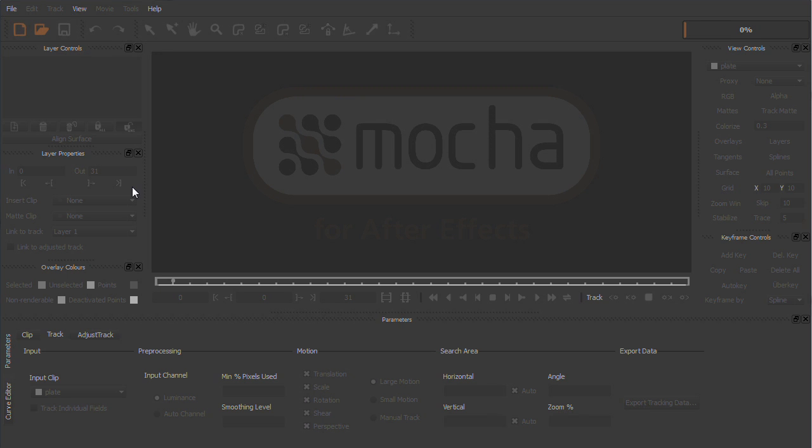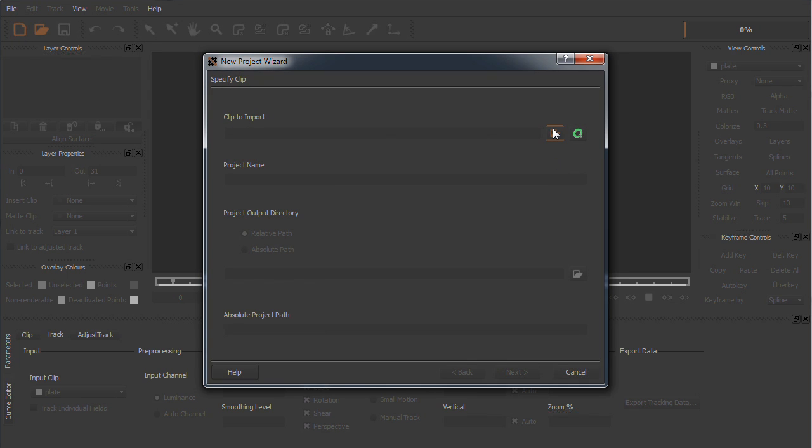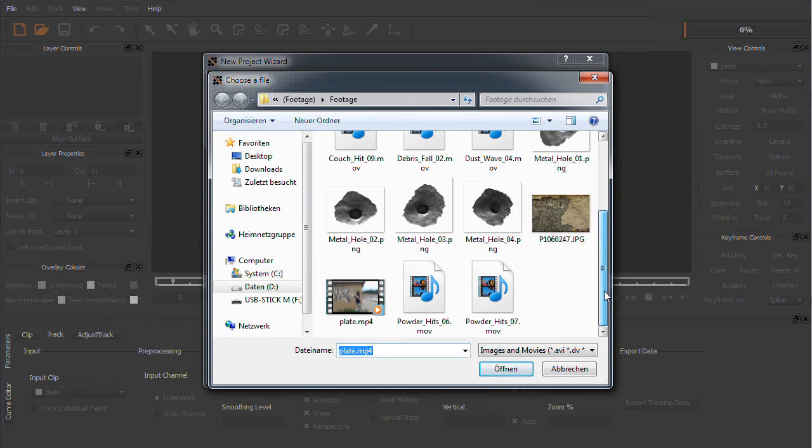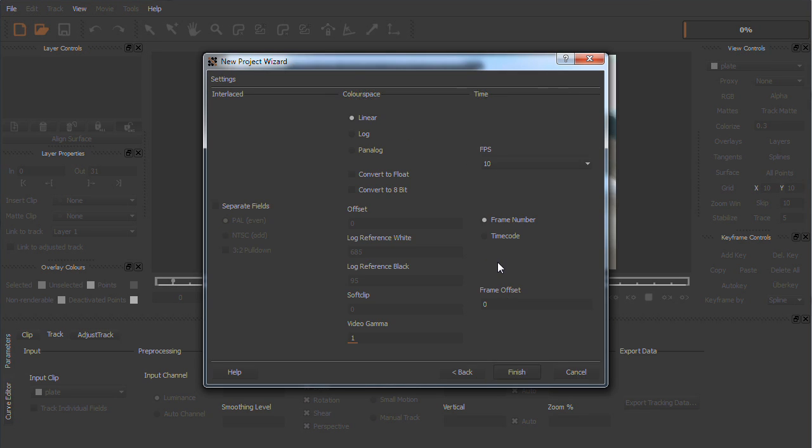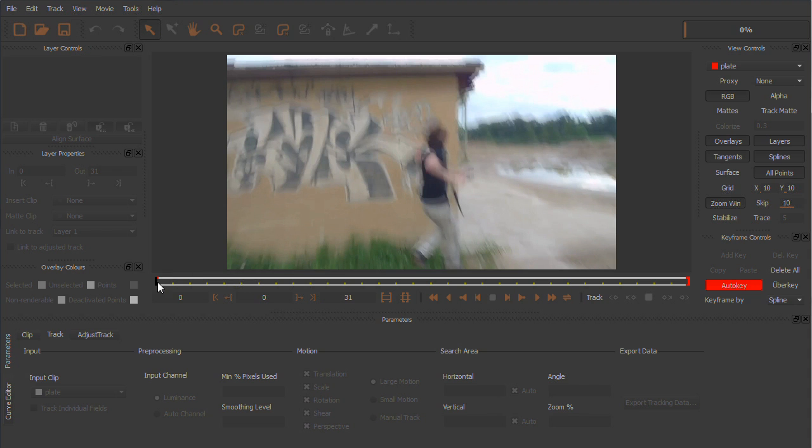Okay, so the first step consists of tracking in Mocha. So we click here to create a new project and select the clips that we want to import. So in this case our backplate, go to next. Here also everything is okay. Here we change the frame rate to 25 frames per second and click on finish.